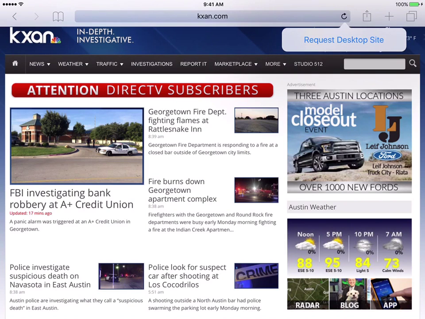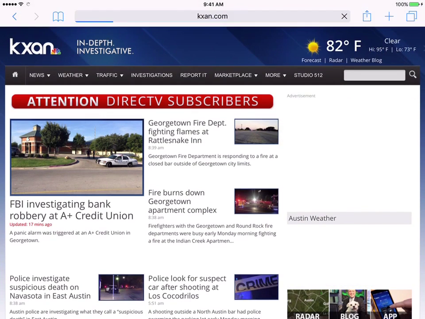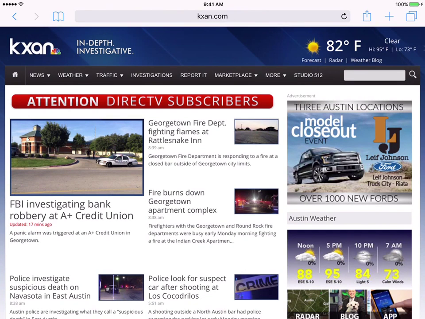If you press and hold that, you see it comes up and says Request Desktop Site. So if you are on a website that you've got the mobile version of, you can press and hold the little reload button and then click Request Desktop Site, and that will allow you to actually get the full-blown website in your Safari browser. There are a lot of sites that automatically default you into their mobile site, and I really don't like that. Especially on the iPad, because you've got more screen real estate. You can actually see the full desktop site.